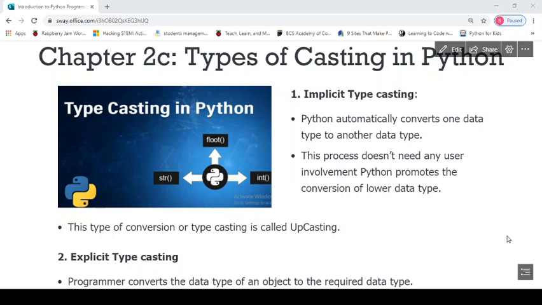The typecasting process can be performed using two different types of typecasting, such as implicit typecasting and explicit typecasting. In this video, we will concentrate on implicit typecasting first. So what is implicit typecasting? Implicit typecasting is performed automatically by the interpreter without user intervention. Python automatically converts one data type into another data type. This process does not need any user involvement.